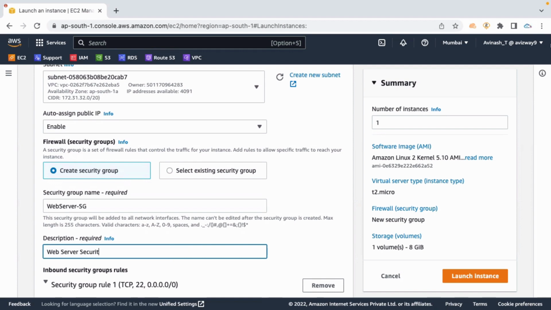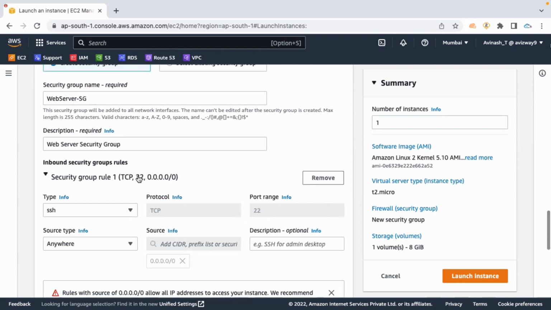Web server security group. So first of all, it is a Linux instance. So port number 22 must be open. And I'm going to make it a web server. What other port do we need to open?